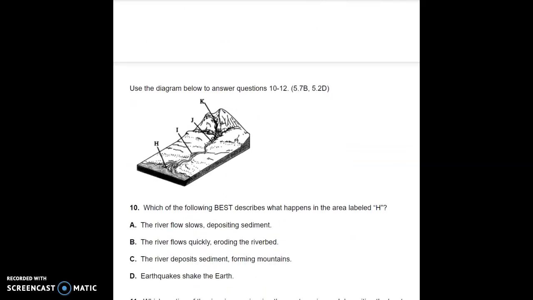Use the diagram below to answer questions 10 through 12. Question 10. Which of the following best describes what happens in the area labeled H? A. The river flows slow, depositing sediment. B. The river flows quickly, eroding the riverbed. C. The river deposits sediment, forming mountains. Or D. Earthquakes shake the earth.